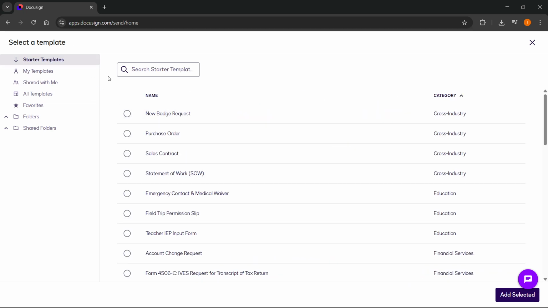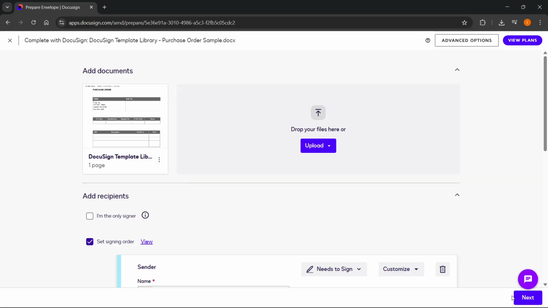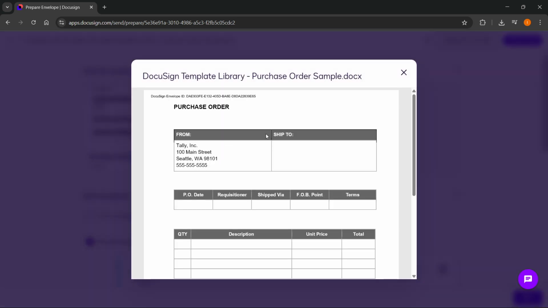But for this, I'm going to go to Starter, and then I'm going to select a random one. So let's say I want to add this purchase order over here, as well as a sales contract or whatever. You'll just basically have to select it. So let's do a purchase order first, and then you want to click on Add Selected. This will then get added, and over here, as you can see, your template has been uploaded.